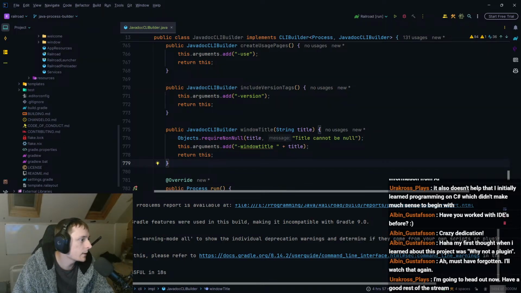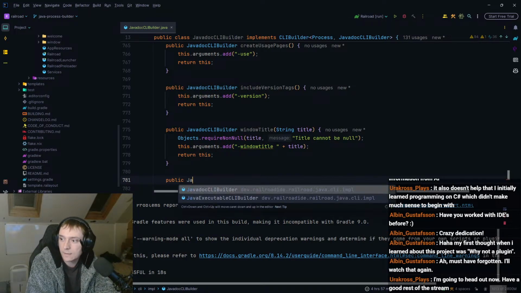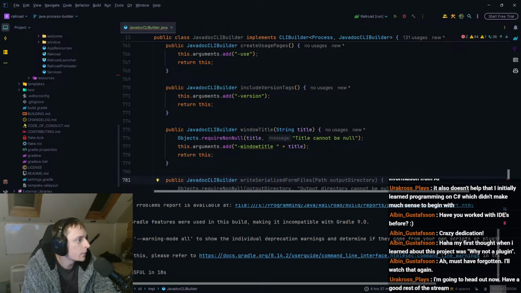So that's it for the standard doclet options, but there are some extra ones. Luckily for the extra ones, there's only 1, 2, 3, 4, 5, 6, 7. So we're almost done with this one. It has taken us quite a while, but there isn't much left to do.